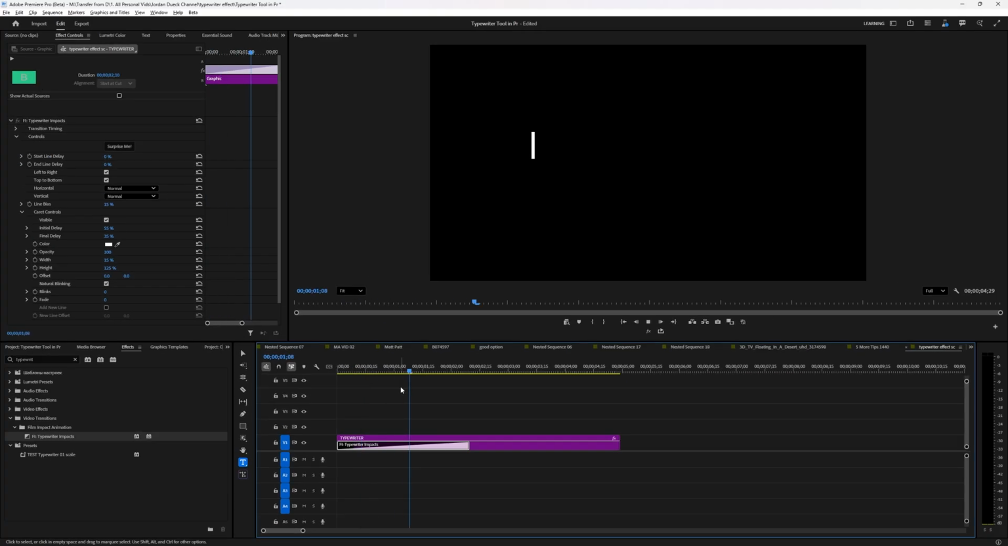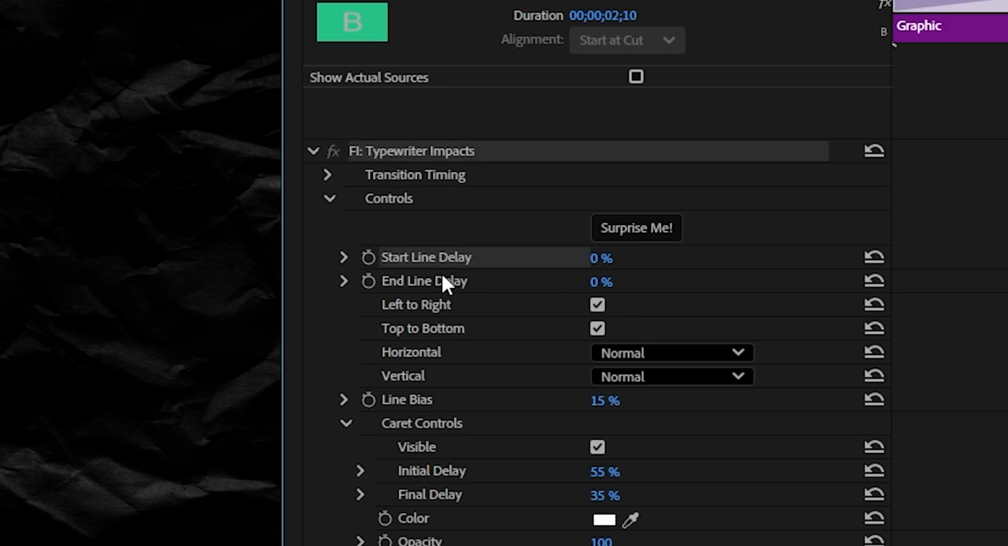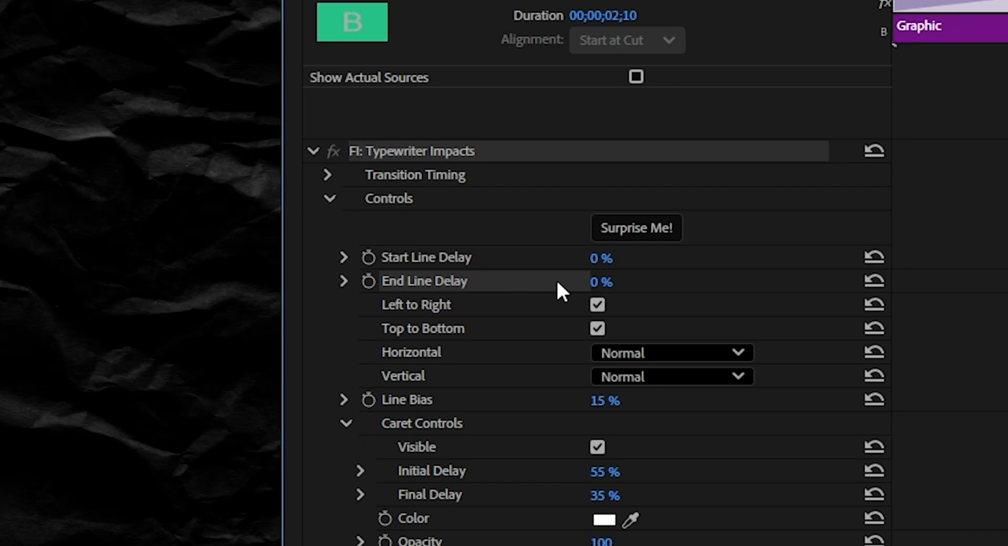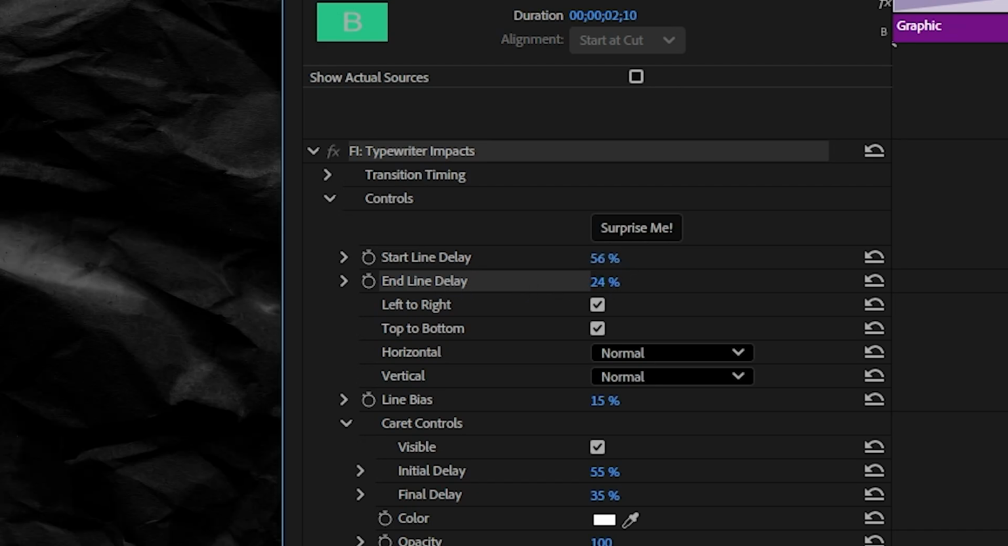The only confusing thing about initial and final delay is that it seems to be really similar to the start line and end line delay sliders here. And they seem to not cancel each other out, but kind of work together. It's confusing, but essentially they do pretty much the same thing.